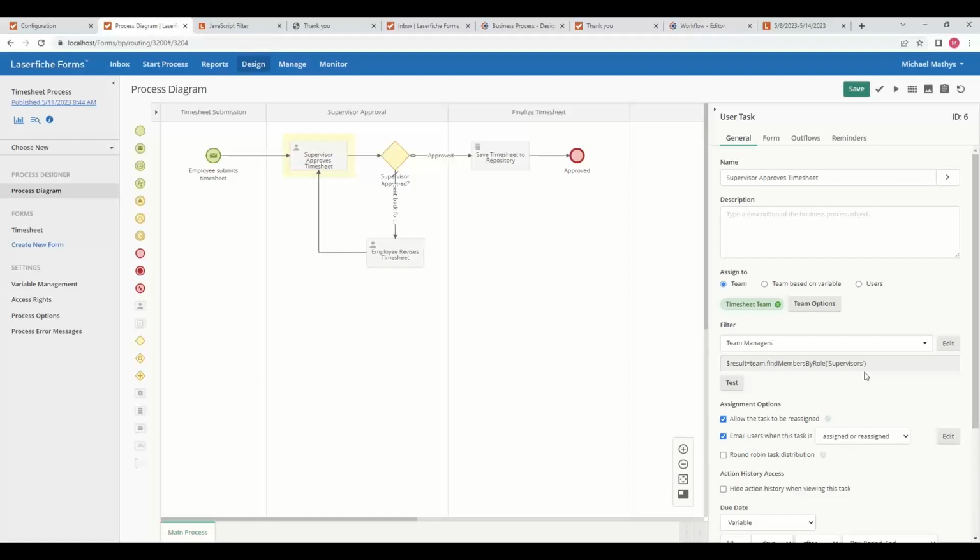One reason I prefer using teams over users for task assignments would be if someone is out of the office. If someone is out of the office for, say, a week, and those timesheets need to get approved, or people aren't getting paid, employees aren't going to be happy about that. So if we use a team, we can add or remove members to that team, and the forms assignment will automatically update to be available to all members of that team, matching our filter.